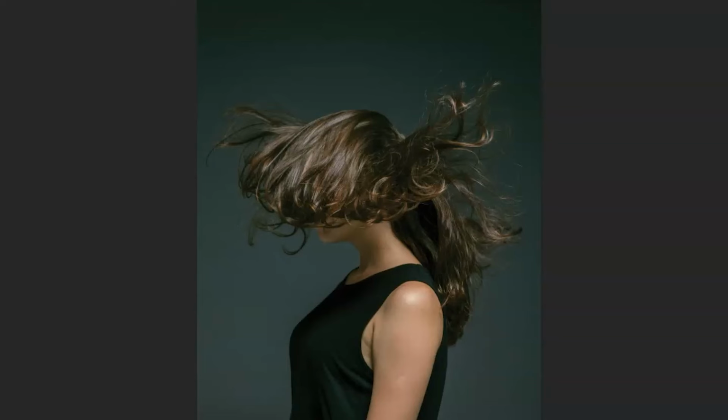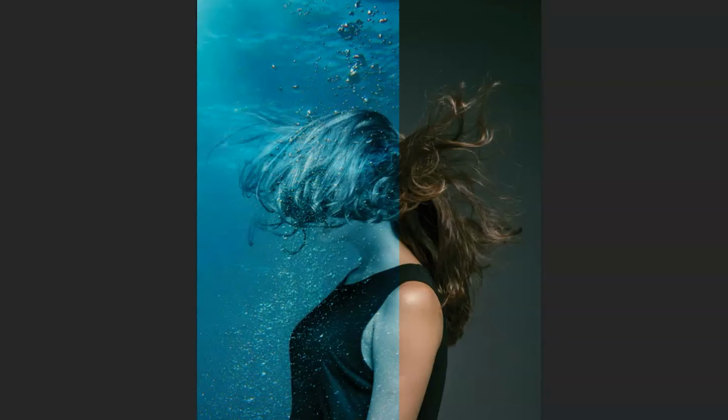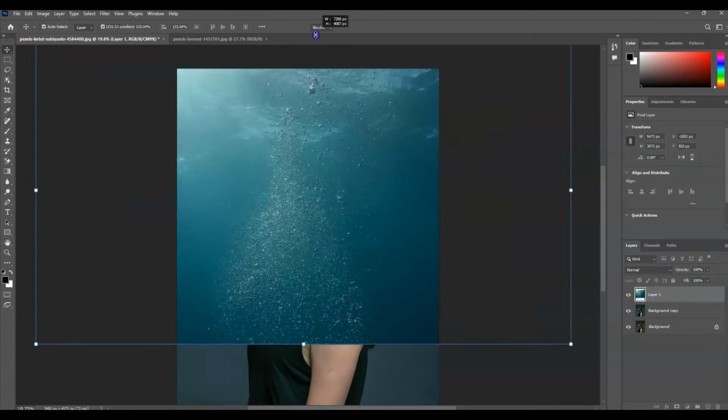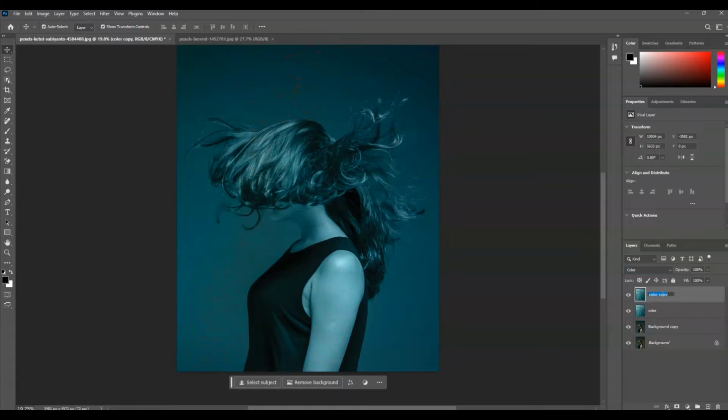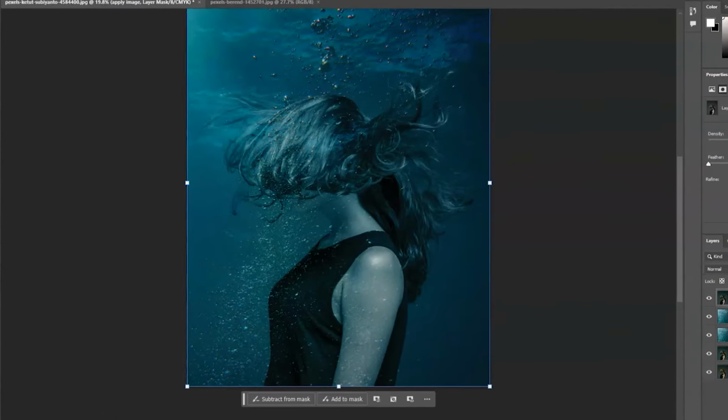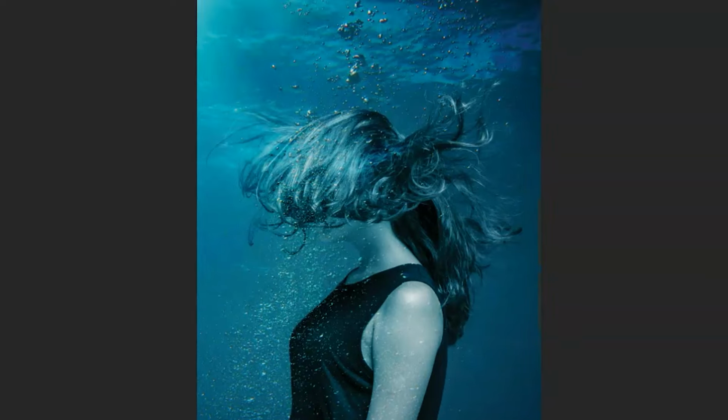Hello there guys! For today's video, I'm going to show you how to create underwater effect in Photoshop. And also, we will dive deeper into using color balance, changing layers blending mode, applying Gaussian blur, using apply image, and applying curves. So let's get started!